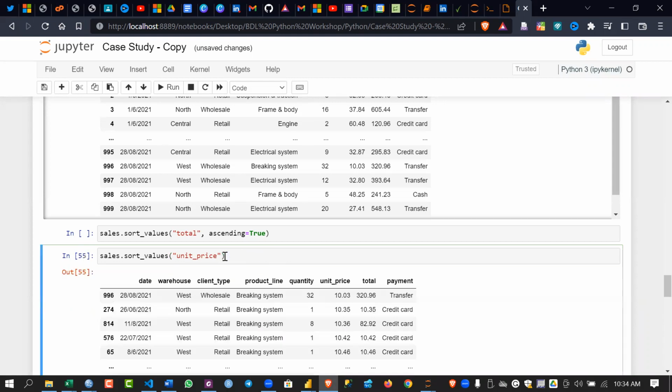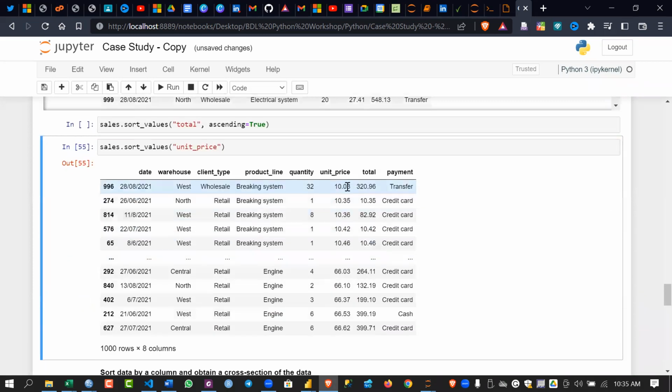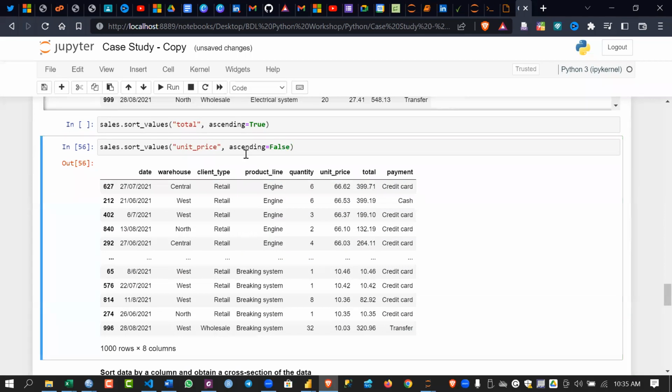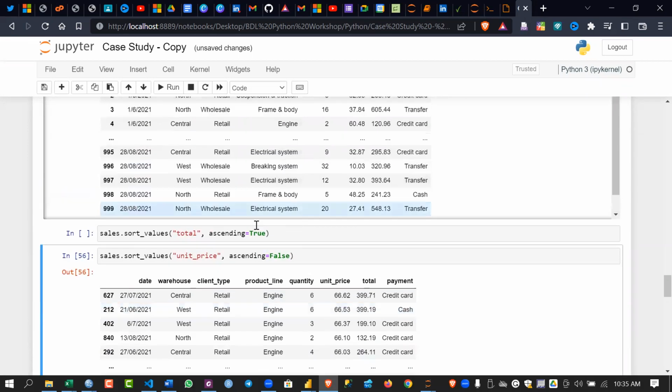Unit price. So you can see by default the unit price is in ascending order. So you can see it starts from the lowest. So this means that ascending is equal to True. So I will make ascending to be False. Because when ascending is False, that means it's going to be in descending order. So I'm going to say ascending equals False. So when I make ascending equal to False, you can see that the highest unit price is at the top, followed by the lower one, followed by the lower one, up to the lowest one, which is 10.03.